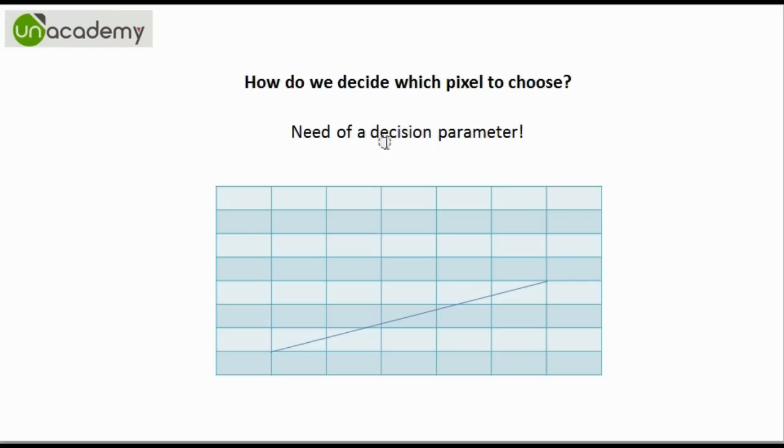So, how do we decide which pixel to choose? We need a decision parameter, a reliable parameter that makes the decision for us automatically for the computer to select this pixel at this position. So to explain what a decision parameter is, let us carefully examine this line at this x coordinate, say x0, and this point right here, I'll call it y, and this will be yk plus 1 and this will be yk. So let us assume that this is 1 unit in x and this is 1 unit in y direction. So now we need to have some parameter to decide.